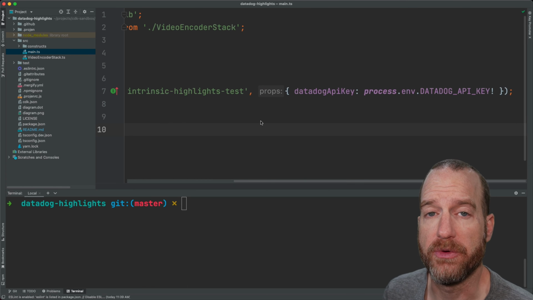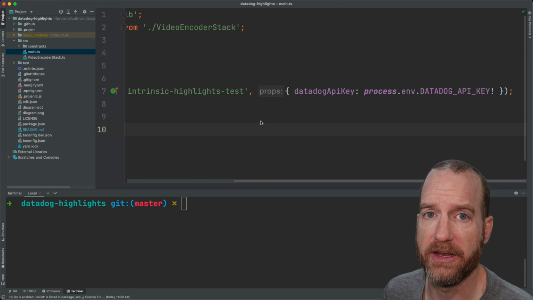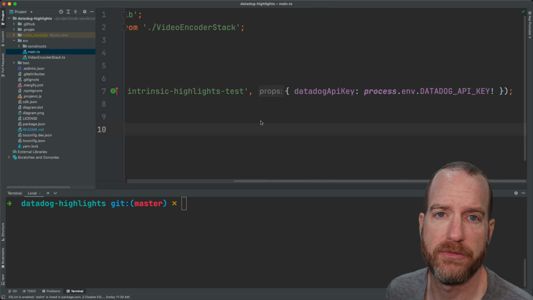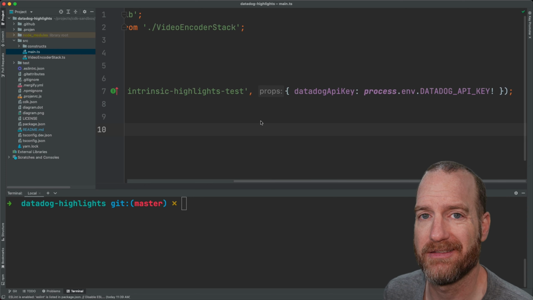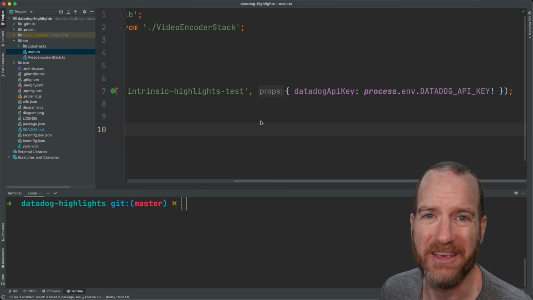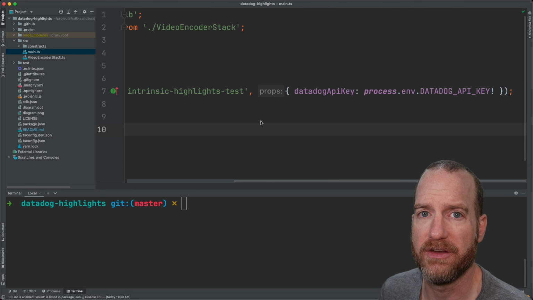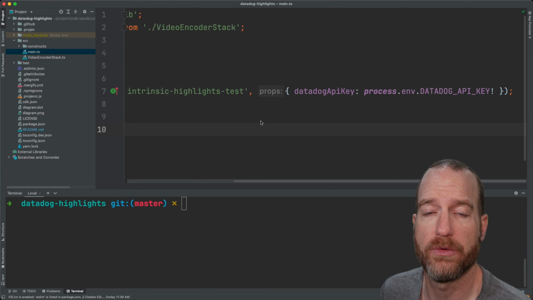First thing we're going to do is pass over a Datadog API key from our environment into our stack. So this would mean that anytime that I synthesize this stack, I would need to have that environment variable set. This is an easy way to go ahead and keep Datadog API keys out of your code, but of course you need to make sure you have them in your environment anytime you do a synthesis, whether that is synthesizing locally or within pipelines.